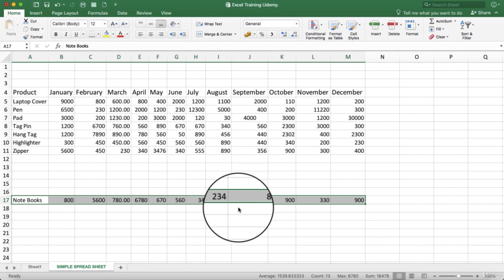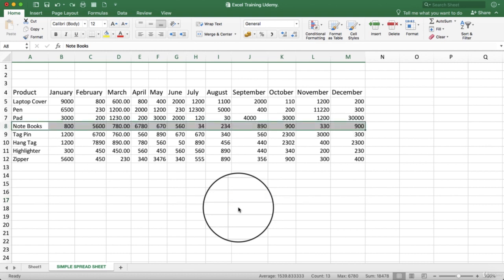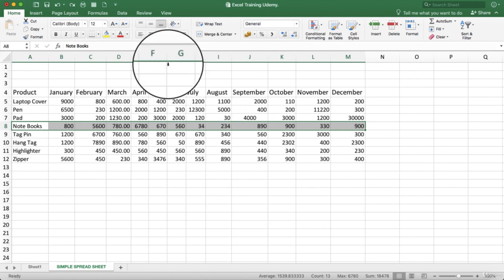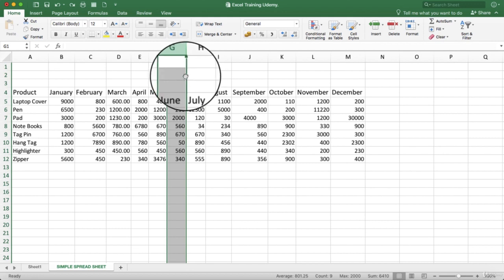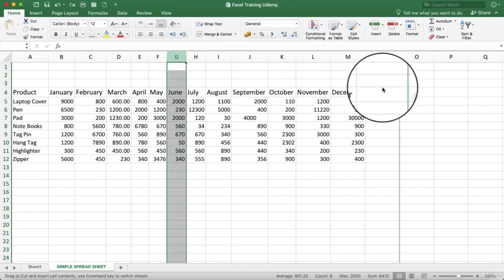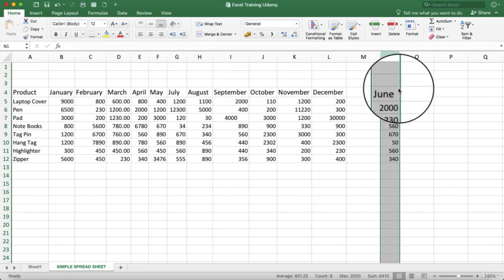Now we'll learn how to shift columns. Here we have selected this G column. Whenever you see this hand sign, you click Shift and then drag from here to here, and we can see that this column has been shifted.